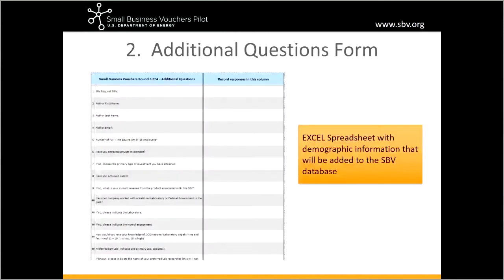So those are the contents of the written outline, and that is where the vast majority of the input for scoring your RFA comes from. The next one is the additional questions form, and this is more gathering data about your company and about the project, but less about the scoring of the project.